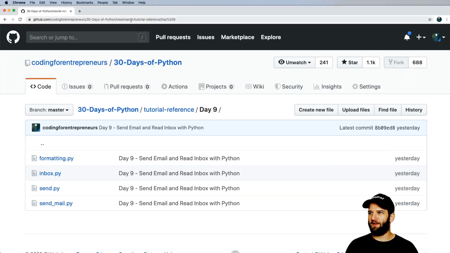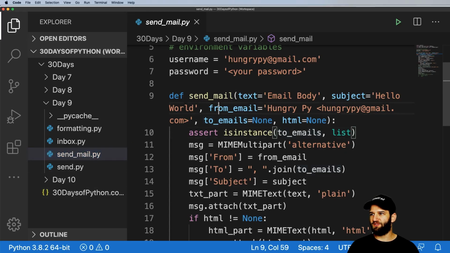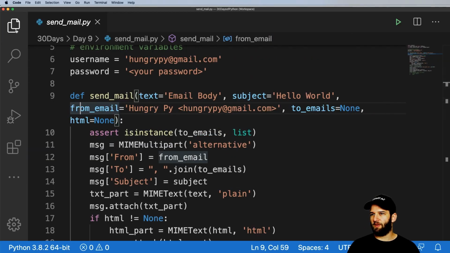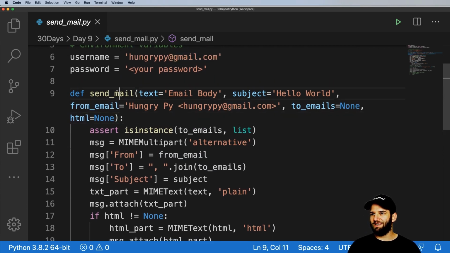Now, of course, if you don't have that code, just go to our 30 days of Python repo on GitHub and navigate to day 9 and go on send mail there. So I'm going to close down the Explorer and just take a look at this real quick. And what we see in the send mail function is several aspects of this that might be able to be broken up into other functions, right?